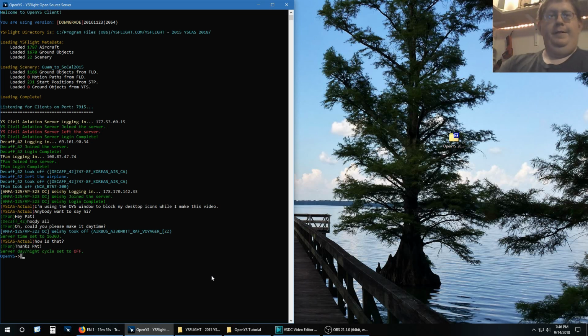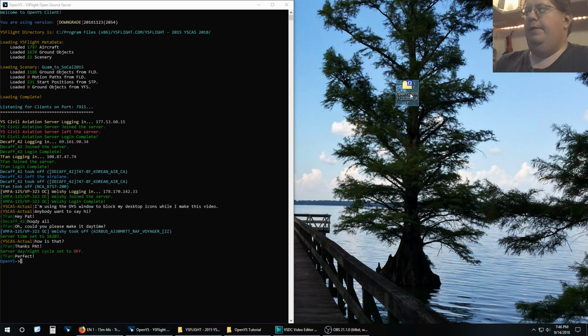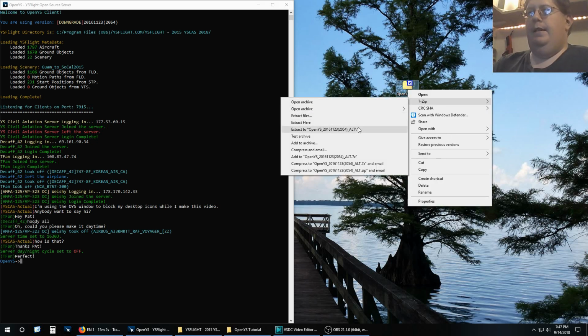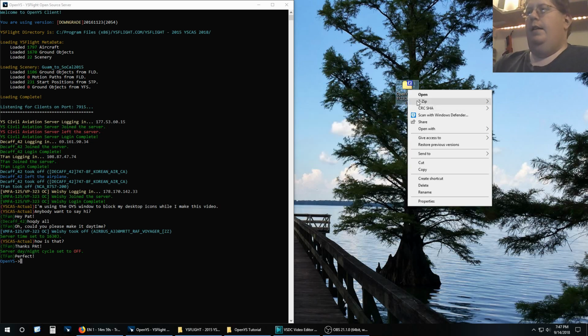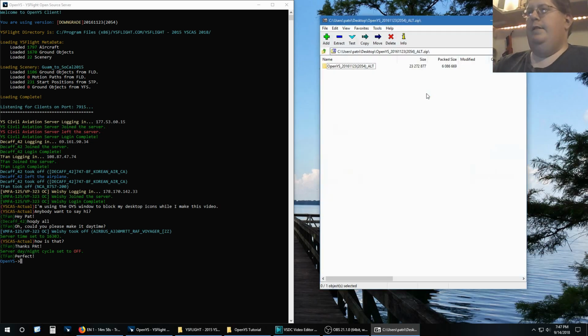Okay, so I just showed the first couple of commands right there, how to set the time and turn the day-night cycle off. Okay, so this is the folder that OpenYS is in. You can see it has a Z there. It's a zip file, easy to get. And I'm just going to open it. So there it is. Then you can click on it and drag it over to the desktop.